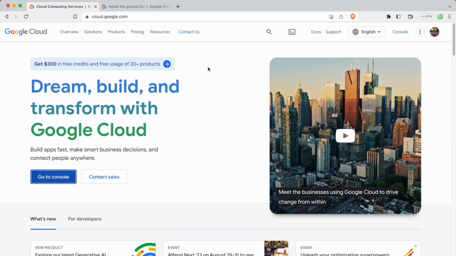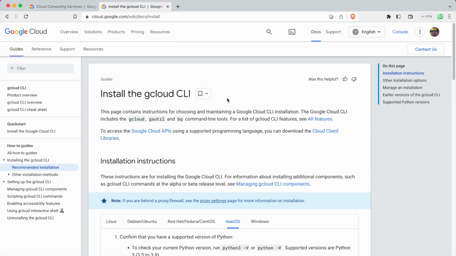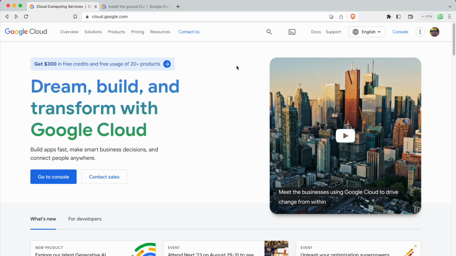And then the next step would be to install the Google Cloud CLI. So you need to follow the steps here to install the command line interface. After you have finished installing this CLI, go back to the Google Cloud console.